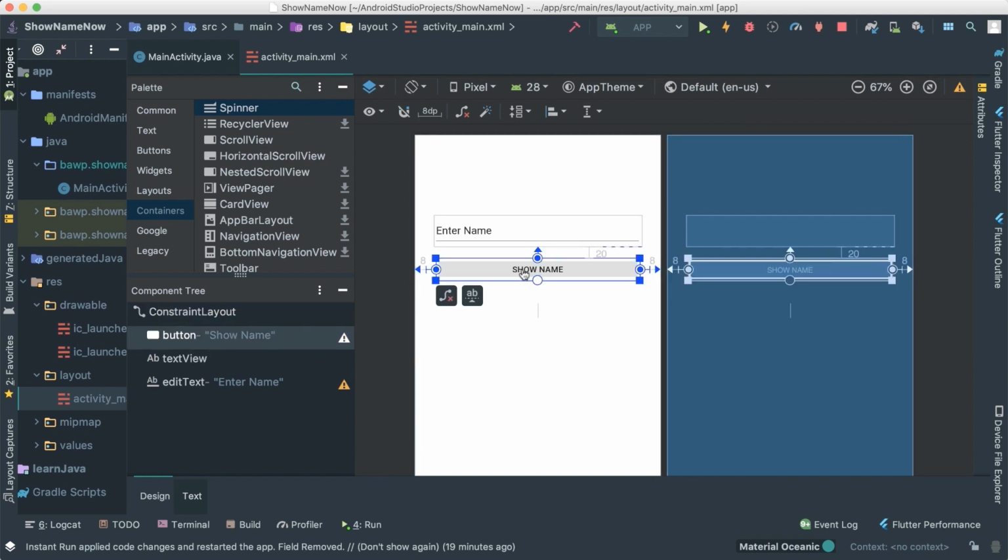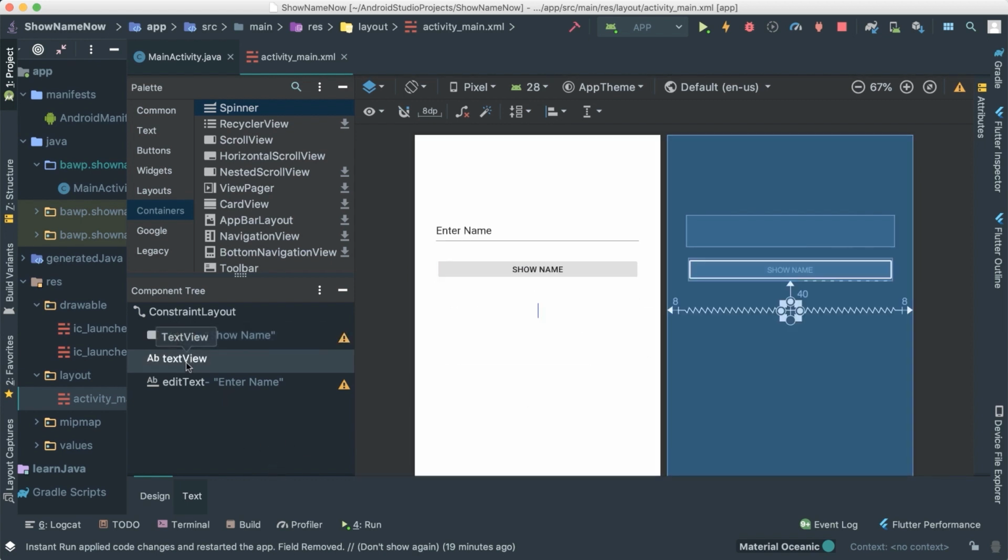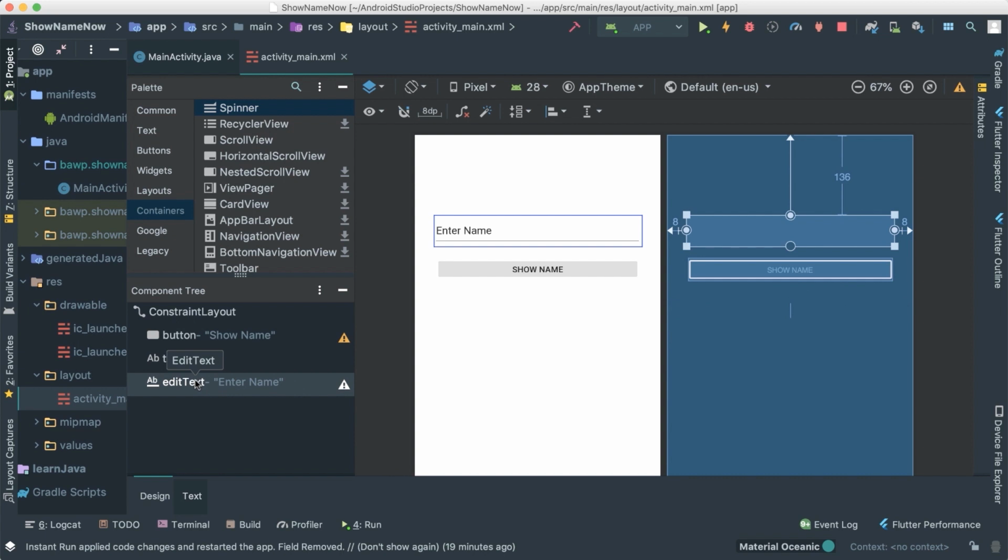It tells you exactly there it is a button, and it highlights everything as we click them. Go to the text view, the bottom, and the edit text, there it is. Okay? So it shows us everything that is inside this tree of widgets that we've put forth.